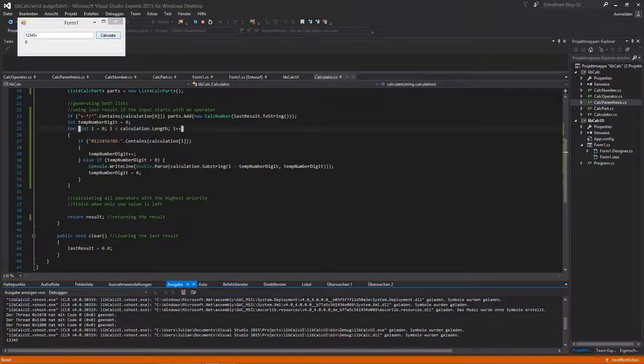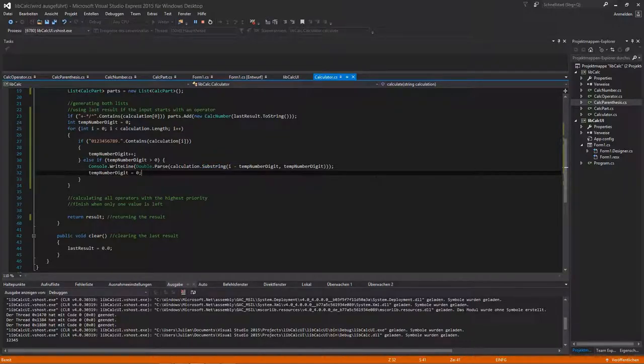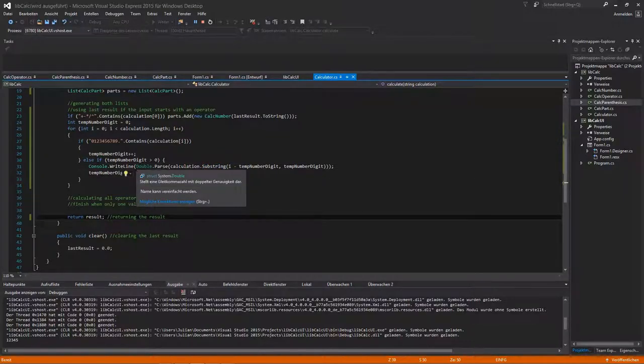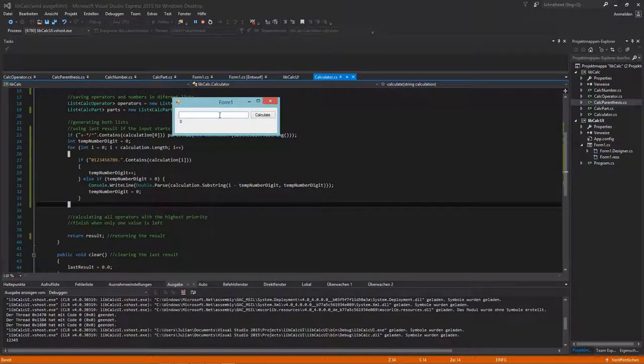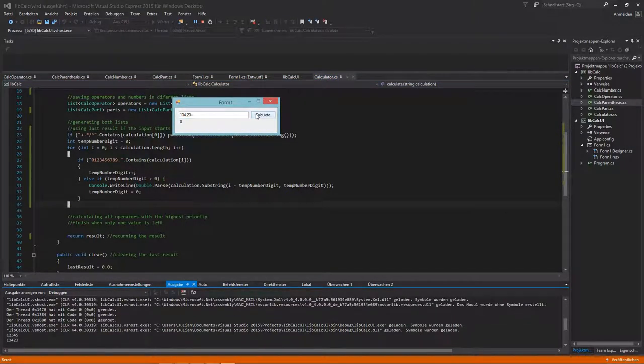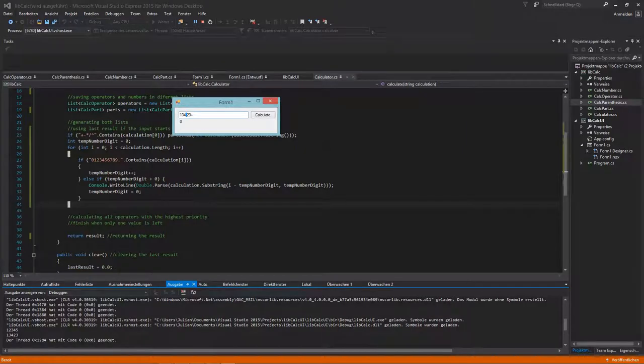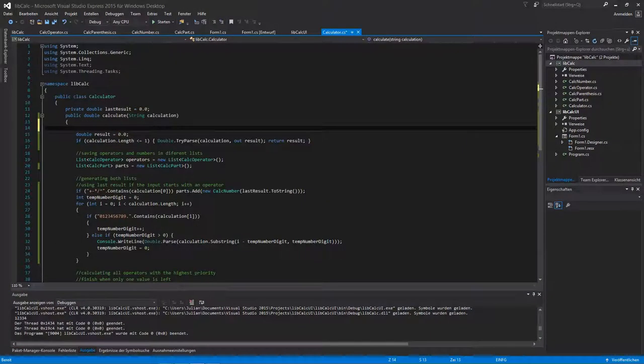Okay, so now I've fixed it. I made it completely different. So I just call the parse function. It's simpler. Okay, let's try some different values. And well, that didn't work. But probably because the locale is set wrong. Oh, wait a second, I have to check how to change the locale.